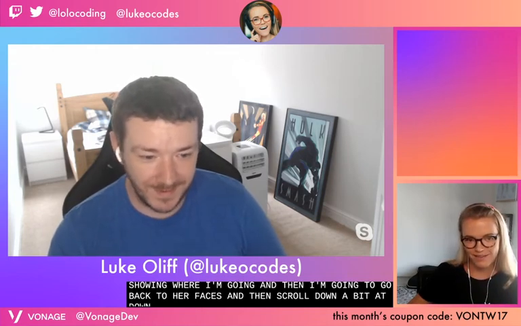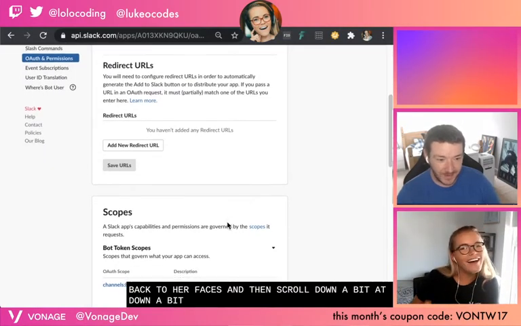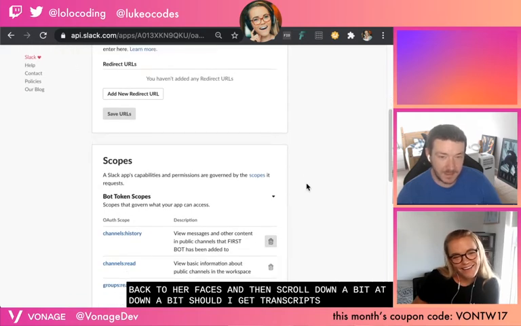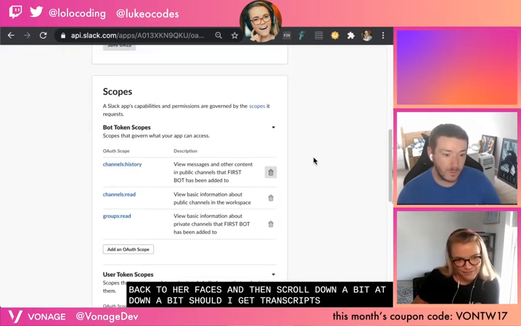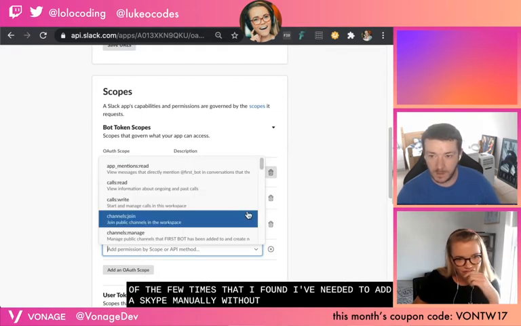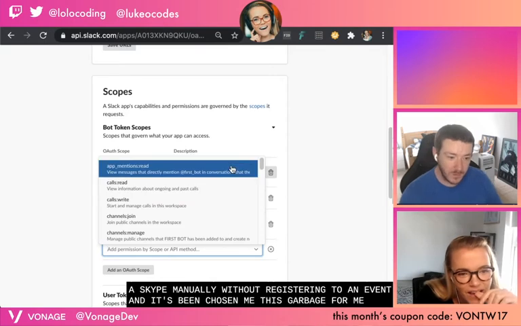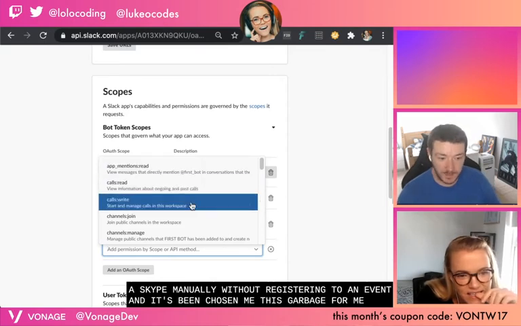Down a bit. Scopes. Oh yeah. So we're going to go down to scopes. This is one of the few times that I've needed to add a scope manually without registering to an event, and it's then chosen the scopes for me. Oh, interesting. So in here, you just want to look for send message.